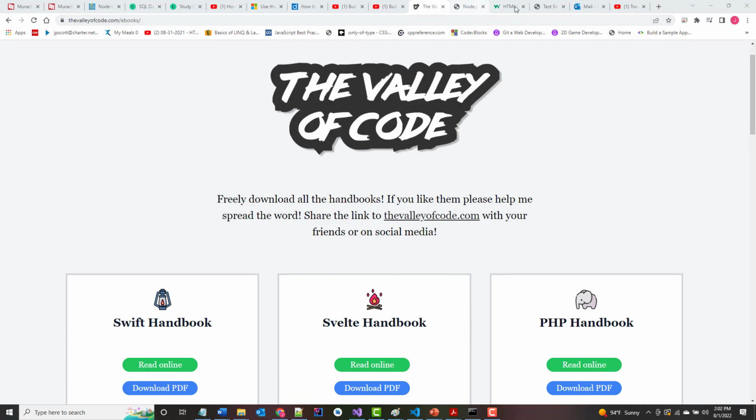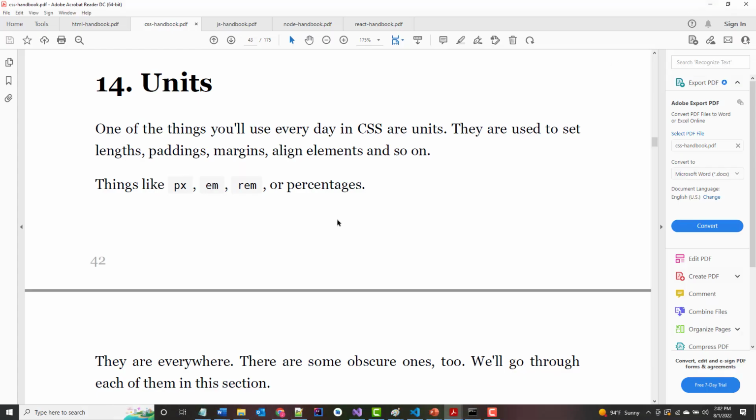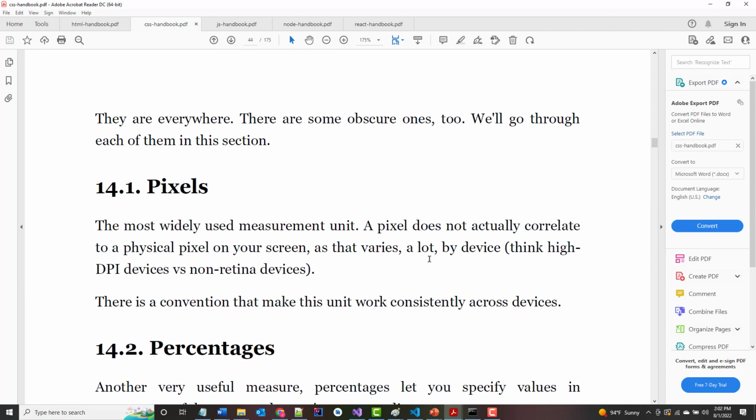So with that said, let me jump back in. I'm on the CSS handbook, on page 43 of 175. We're talking about units. Now, the key thing to realize is when you're talking about units, are you talking about absolute units, or are you talking about variable units? When we talk about points, pt, or pixels, px, etc., those are absolute units. When we talk about ems and rems and percentages, those are not absolute units.